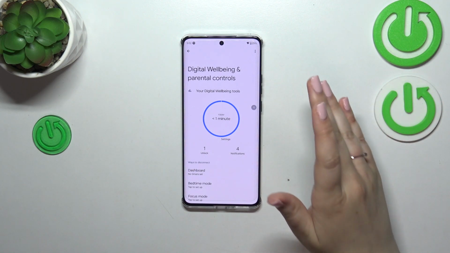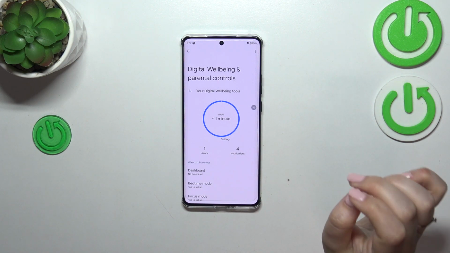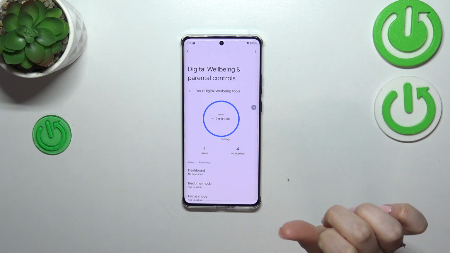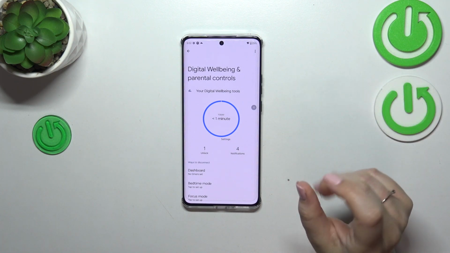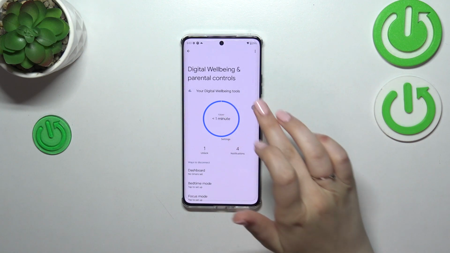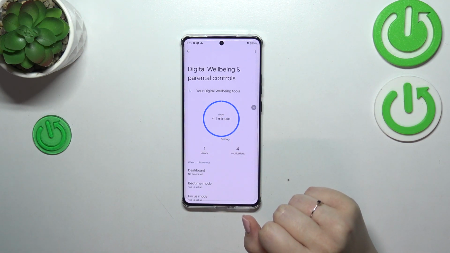So as you can see, here we've got this graph which will show us for how long we've been using this device today. As you can see, I've got less than 1 minute. It is because I've just force restarted it, so it just reset. However, you can see kind of the idea here. You will see the graph which will be divided between the apps which you've been using.